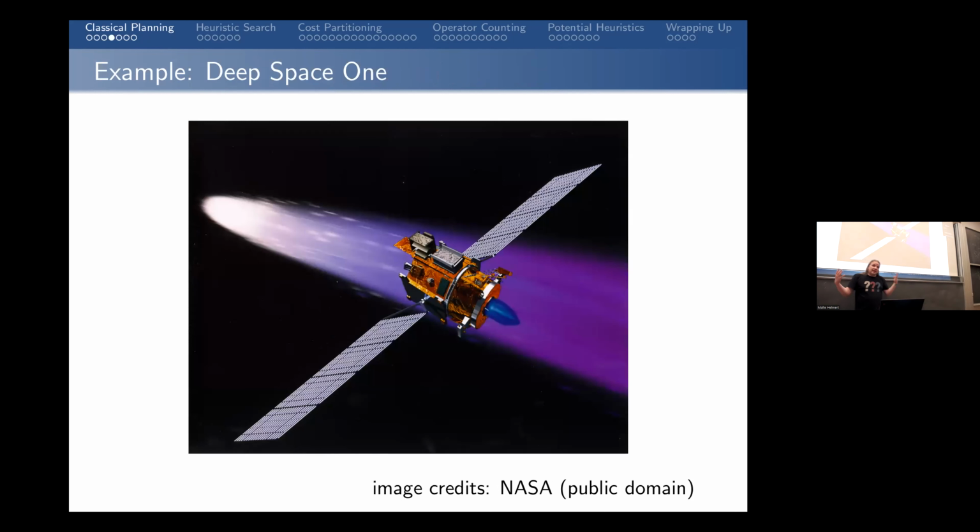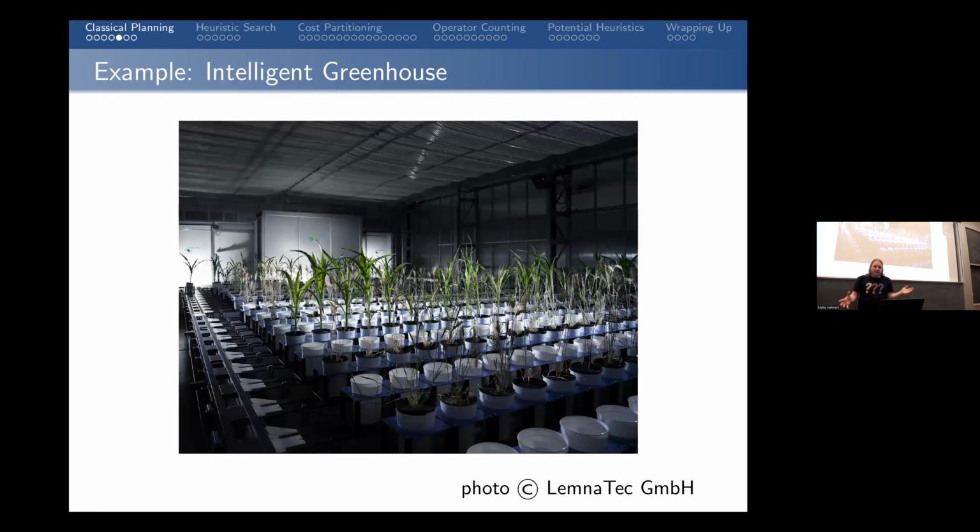Similar problems arise in lots of applications. Here's a picture showing a space probe. People that work in the aerospace industry, particularly in space, are very interested in planning because they want a high degree of autonomy, tolerance to system failures, partial system failures. So they want to figure out how they can reach their scientific goals, their mission objectives, based on changing circumstances. Another example that we were slightly involved in on an application side is an intelligent greenhouse, where you have to shuffle plants around on conveyor belts in order to take various measurements.